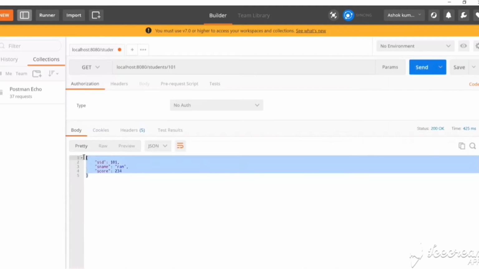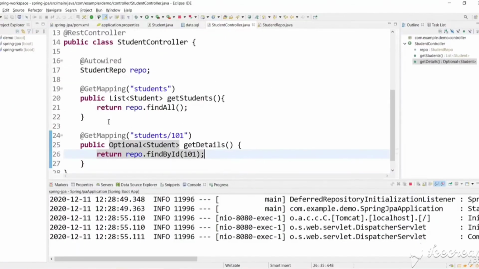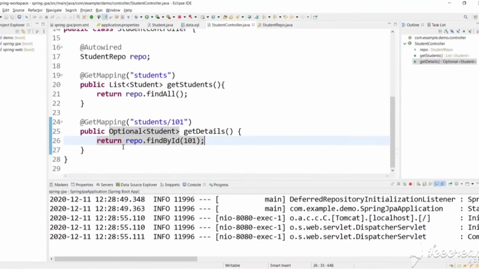See, now you can see we got the student's data. So here the problem is, if you want the student data with 102, or with 103, we need to implement all the APIs here. That is not the case. We can generally keep a placeholder like ID, and we can pass any value here, the student ID, and we need to fetch this value into a variable. Let's initialize a variable SID, and we need to map this SID to this value.